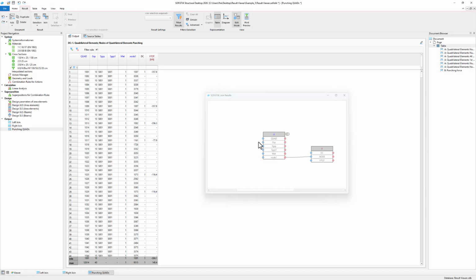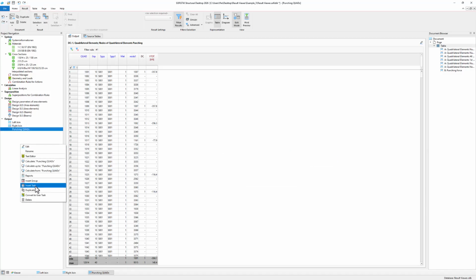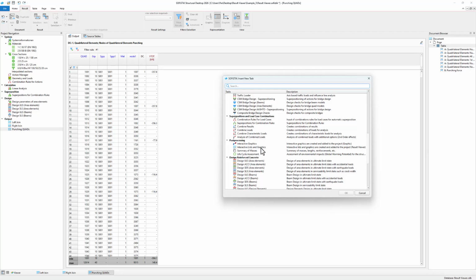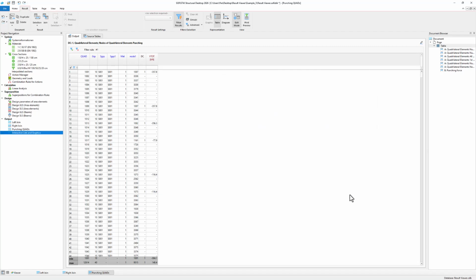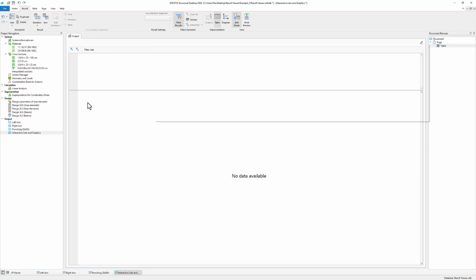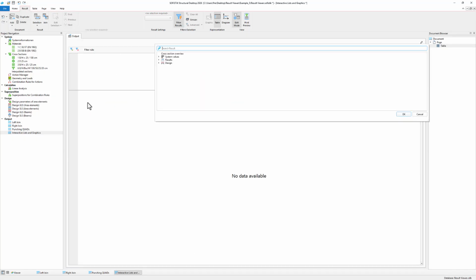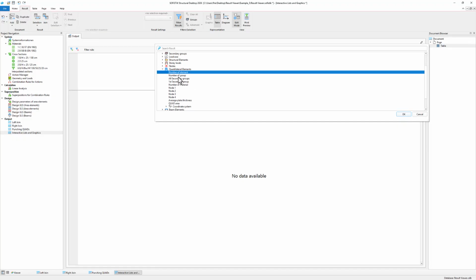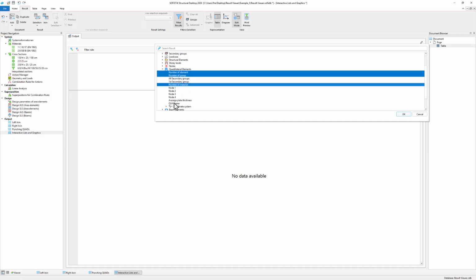Let's now close this one and create once more a last interactive lists and graphics task, which in this case we will use to once more create a table. But in this case, I do not want to just simply join one table, I want to join multiples. So I want to start with system values, where I will select quadrilateral elements, where I want to have the element number, the group number, as well as the number of the material.